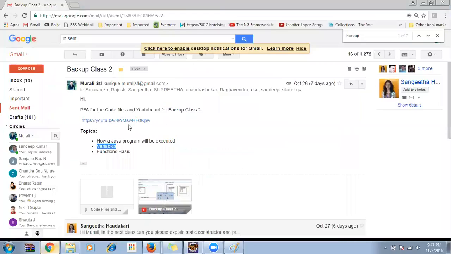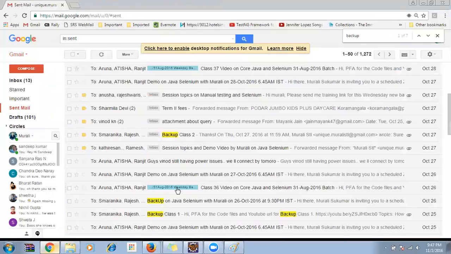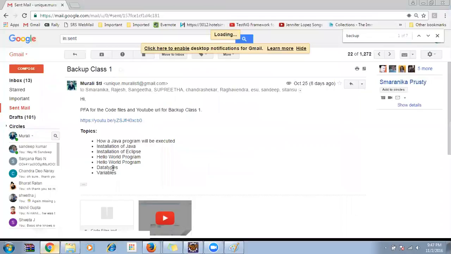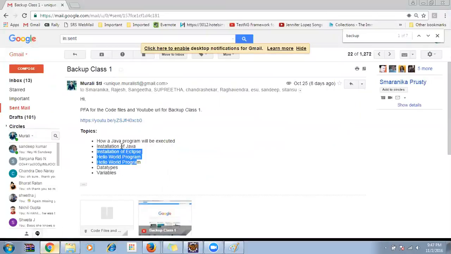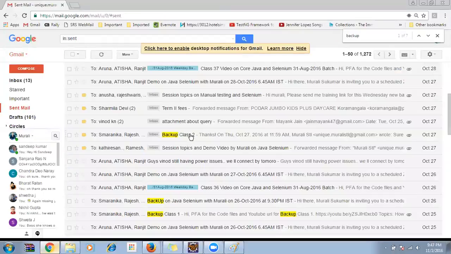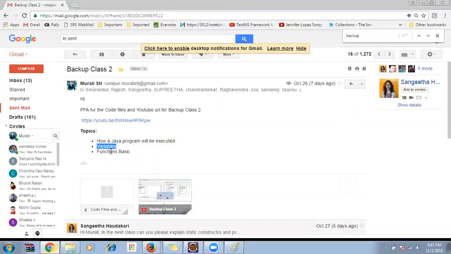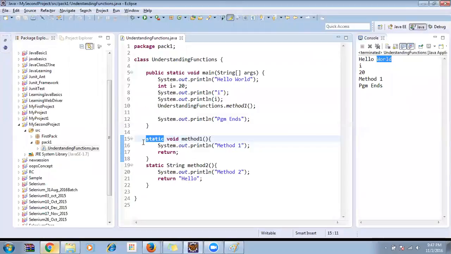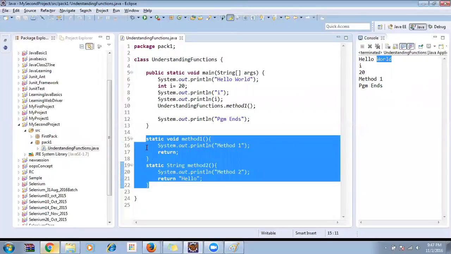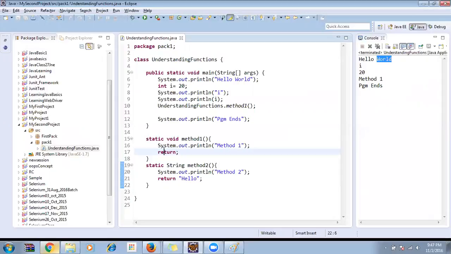So till now, what we have seen is, in backup class 1, we saw what data types and variables are, how to install Java, and the Hello World program. Then in backup class 2, we saw the basics of variables and functions. Today we'll look at functions a little bit, and after that we'll see objects. In objects, we'll see what is static and non-static. I'll let you know all those things. Clear?